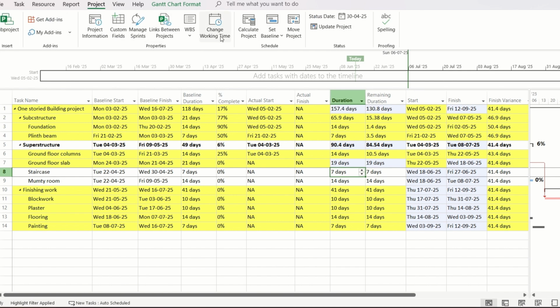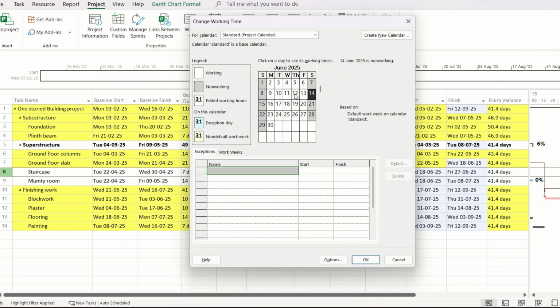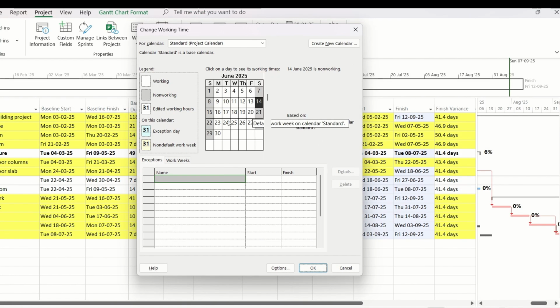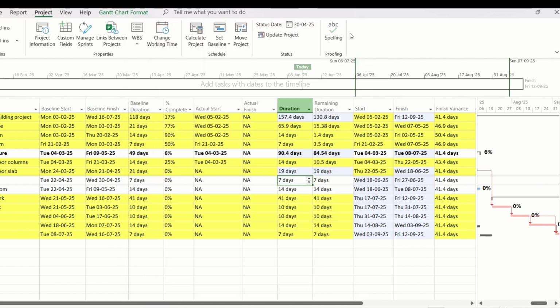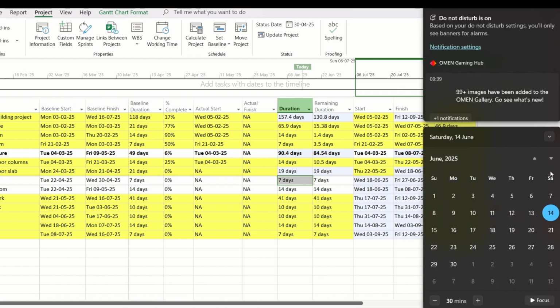Go to the Project tab from the top ribbon and click on Change Working Time. And yes, you can see here there are two non-working days every week, the Saturday and Sunday. And also you can check the calendar, go to the calendar of September and you can see that there are two non-working days between 13th and 14th of September.